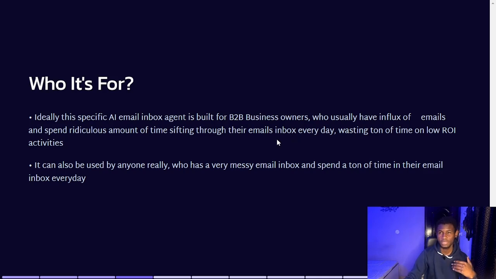It's not confined to B2B business owners, really, just any CEO that deals with an influx of emails on a daily basis. This would be a really good agent for them. And really, anyone can use this. If you have a lot of email coming into your inbox, then this will be a really good AI agent that will really, really help you. It will boost your productivity. It will free up time for you to do whatever you want. Most likely for you to be working on your business, not in it, right?